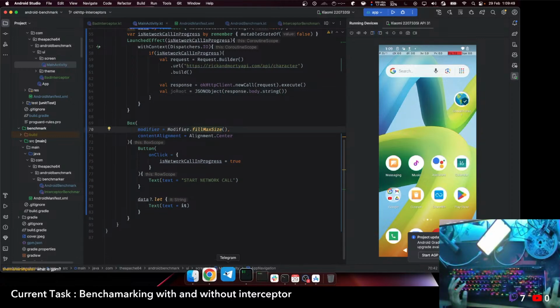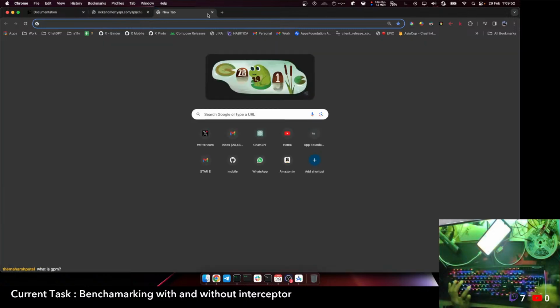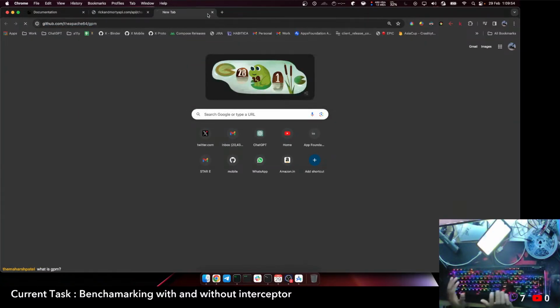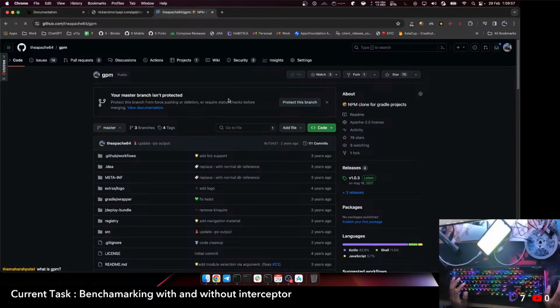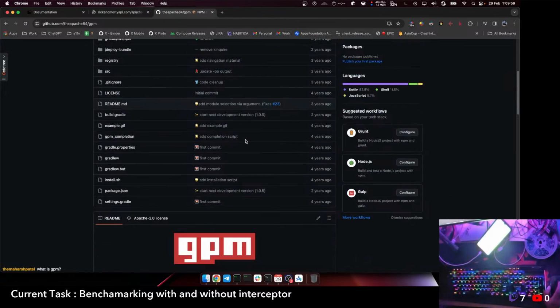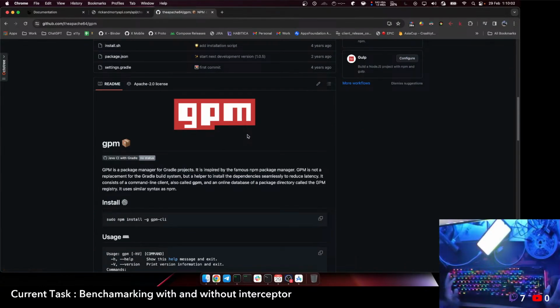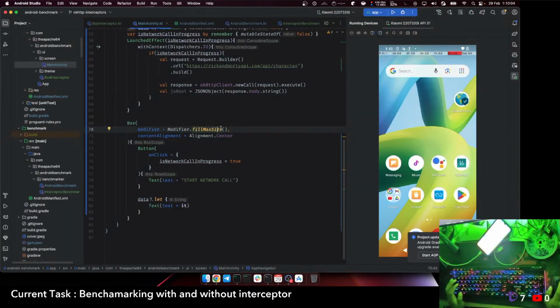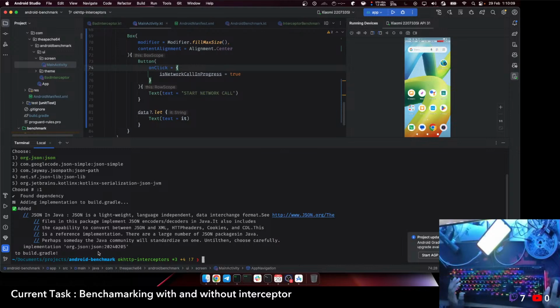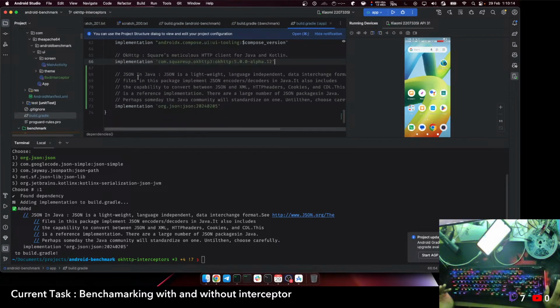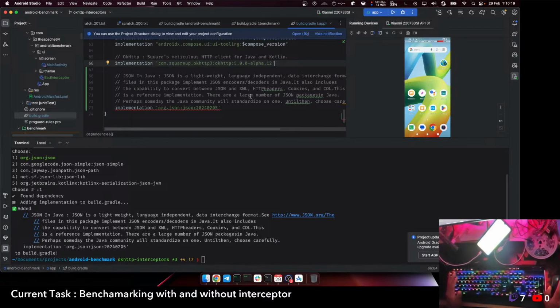What is GPM? GPM is similar to NPM, but something I created a long way back, like 4 years ago. It basically fetches the dependency from Maven Central, and you don't have to worry about the latest version. This library will fetch you the latest version and will update your Gradle, with a command on what this library is actually doing. And yeah, it just simplifies adding dependencies.